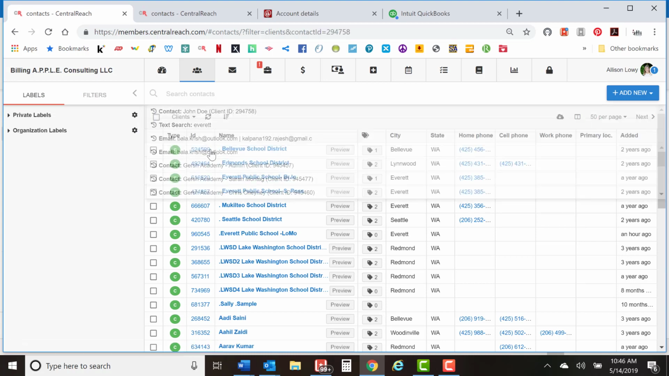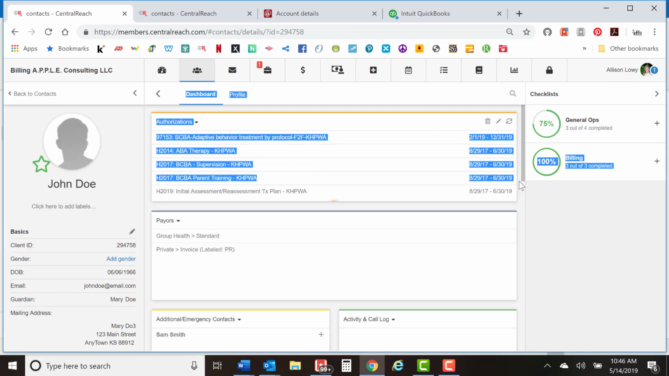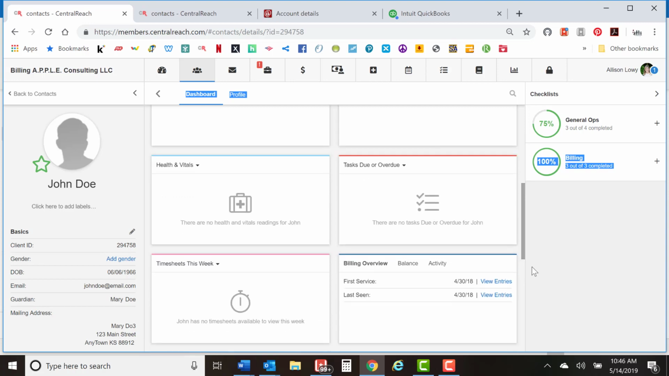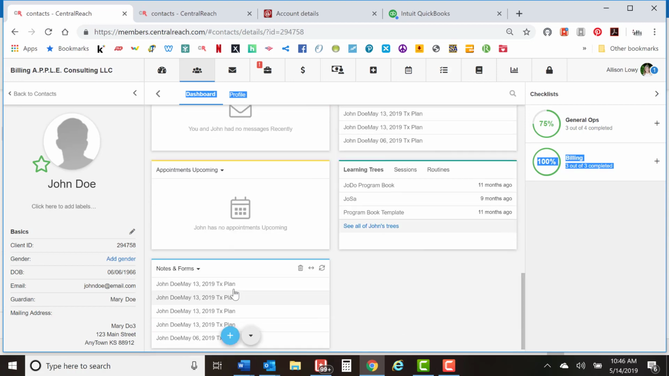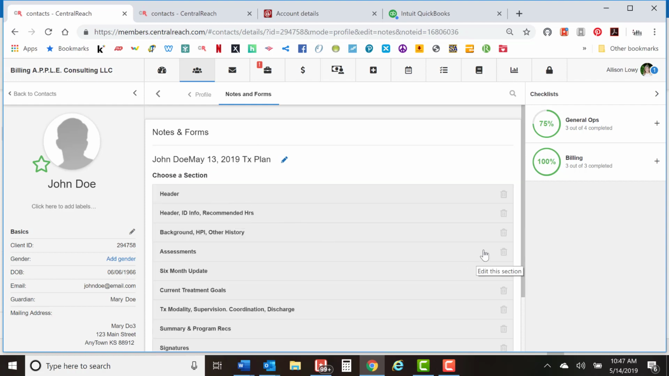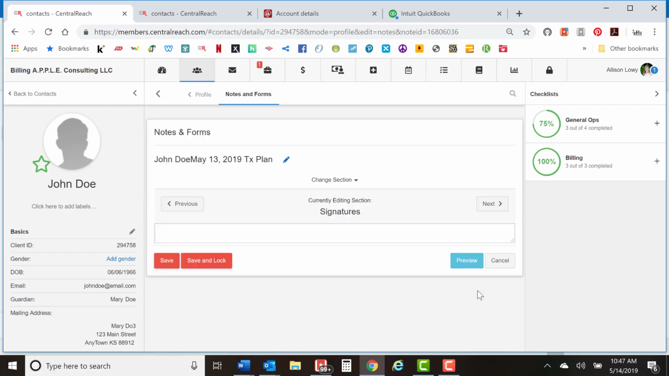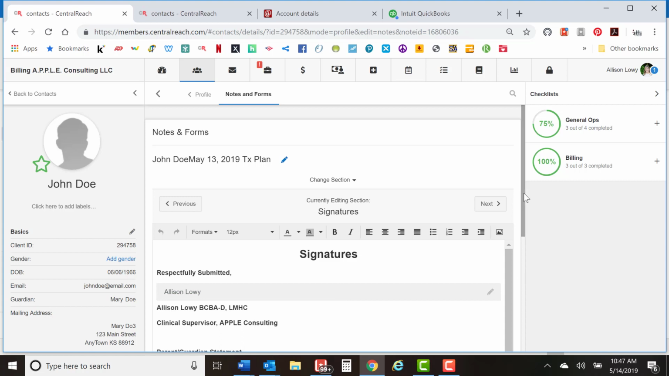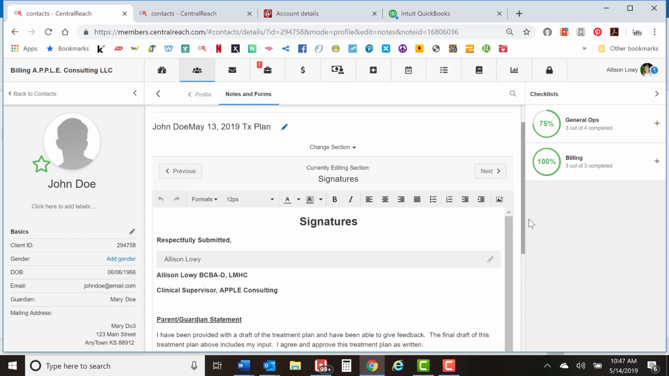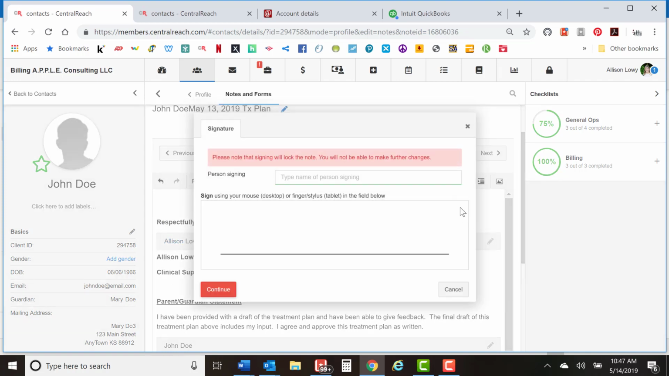I'm going to go in there, and I'm going to search for the widget Notes and Forms. And that's down at the bottom. And then I'm going to open that particular treatment plan. And the last section that you have is called signatures. And so automatically for the person who's signing, it fills out their name, and you go ahead and sign it. So you type your name in, and you go ahead and sign.